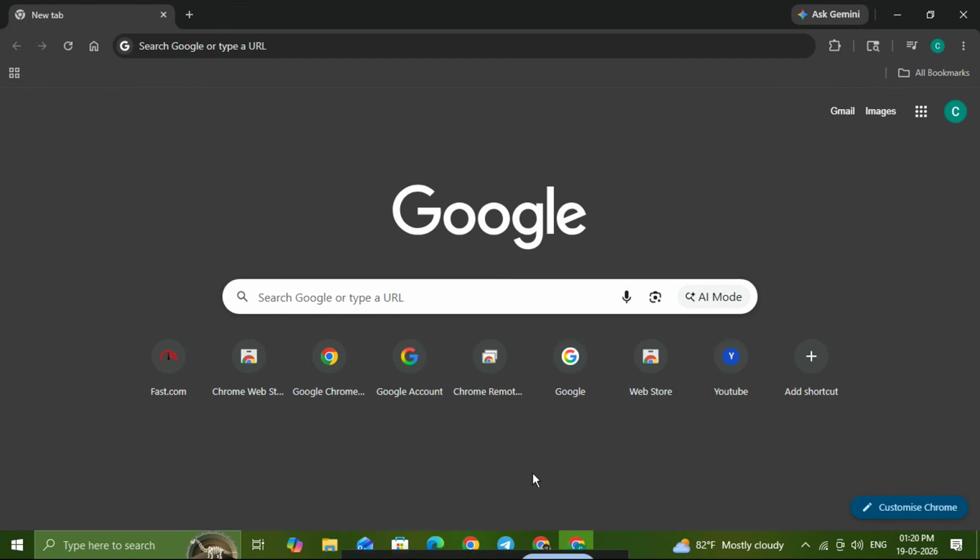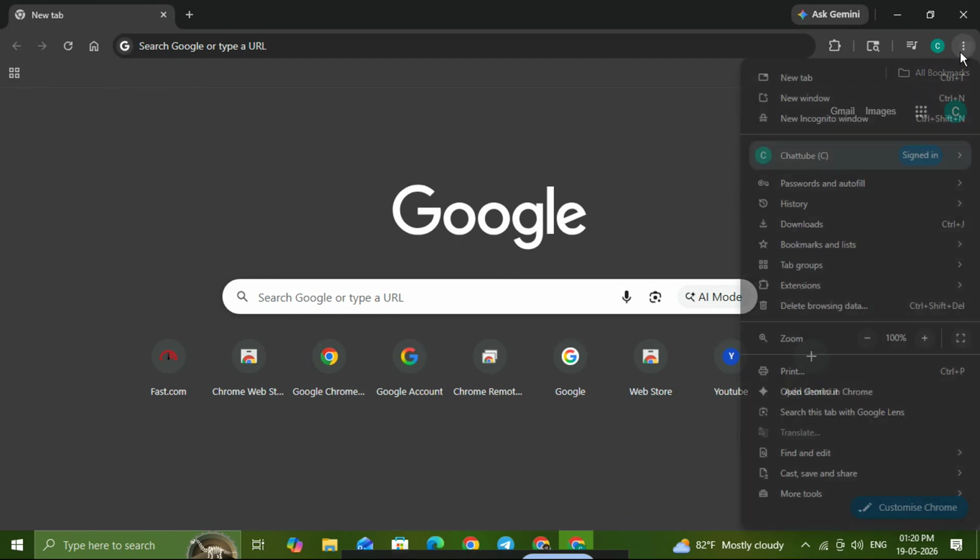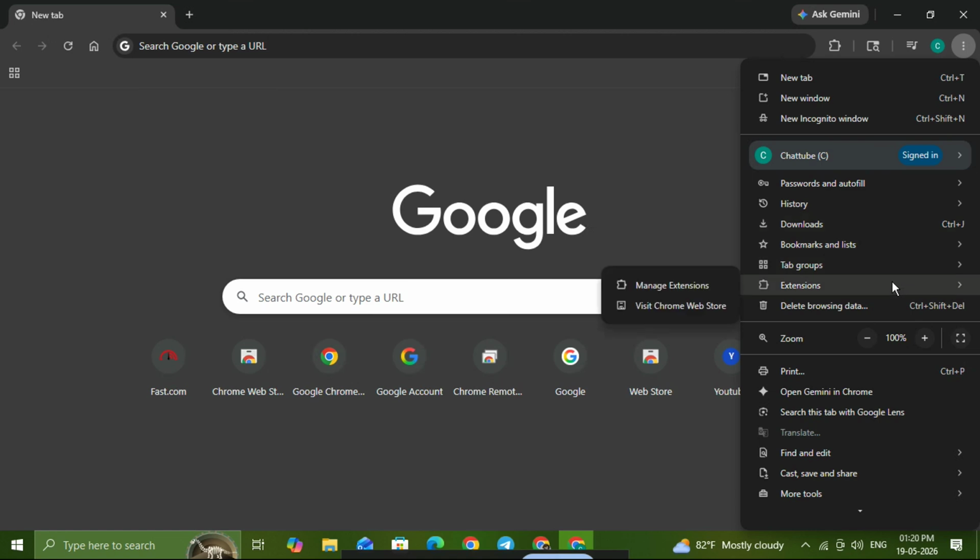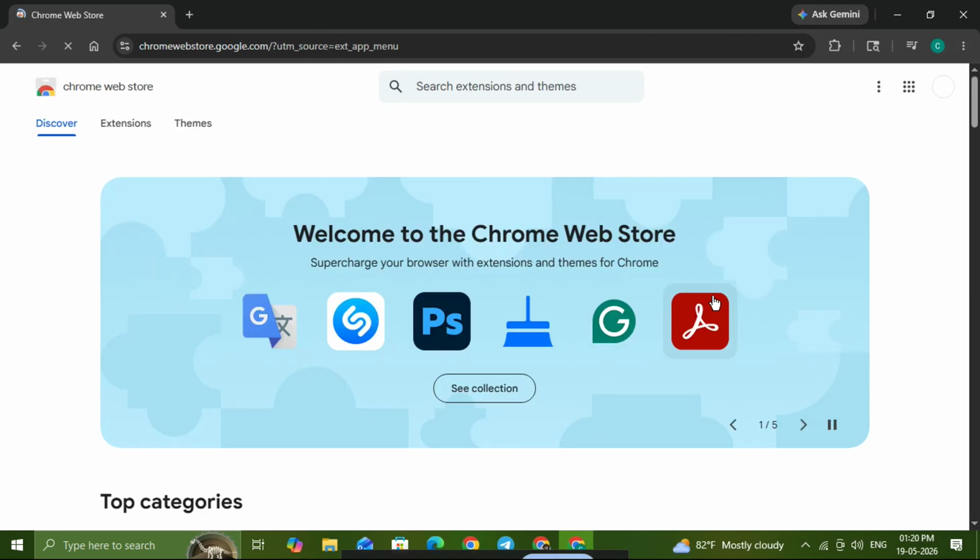Now, in the top right corner of Chrome, click the three dots menu. From there, hover over Extensions, then click Visit Chrome Web Store. This will open the official extension marketplace where you can find browser add-ons, including VPN tools.